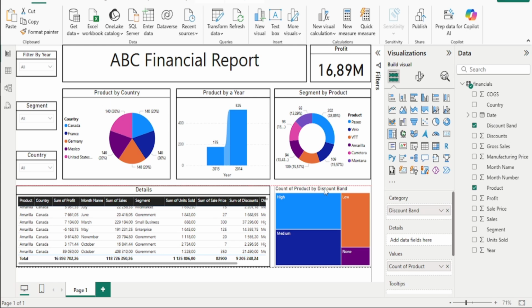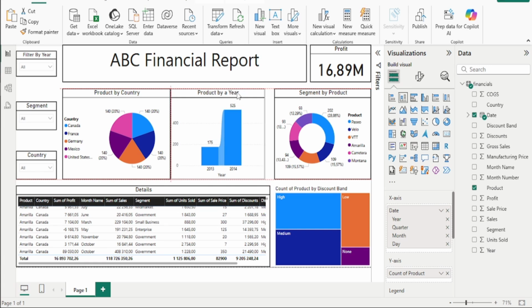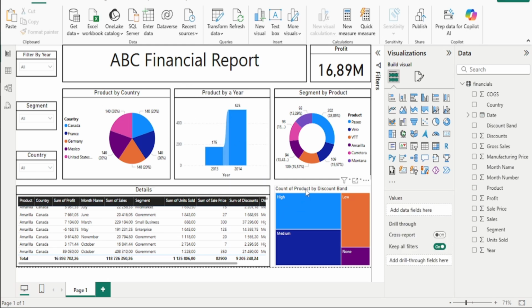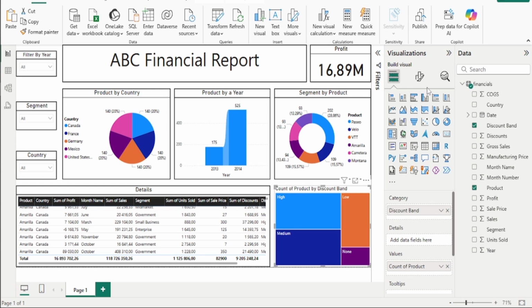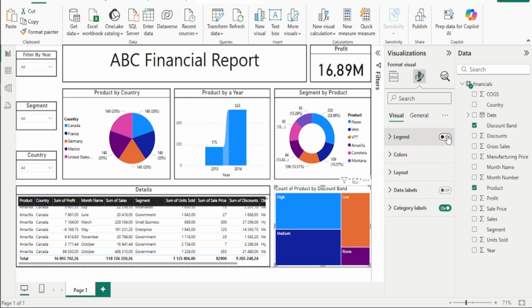Just trying to make it a little bit the same as the others. All right, let's make this one look like the others. Do we need a legend? No, we do not. There, you can already see the colors are fine for now.